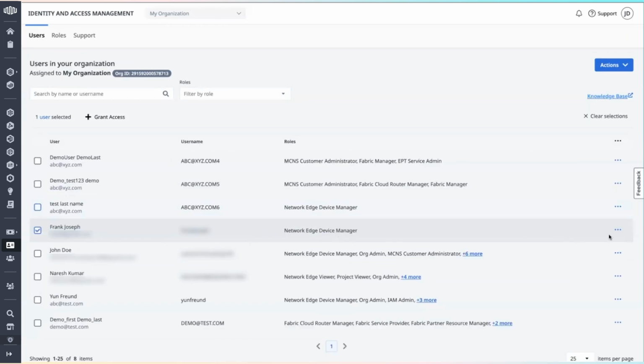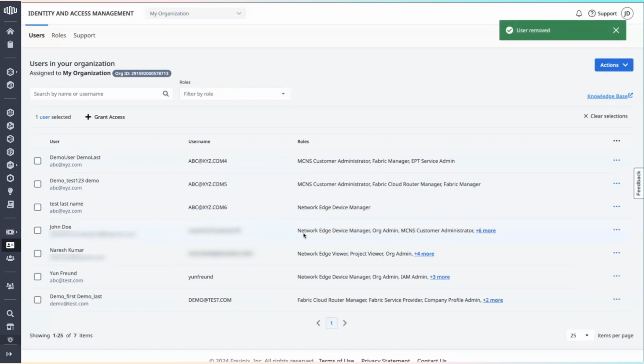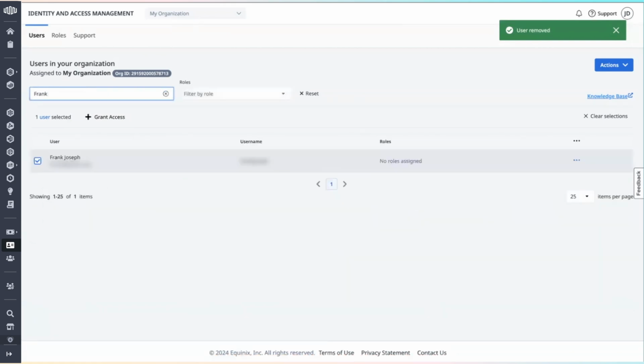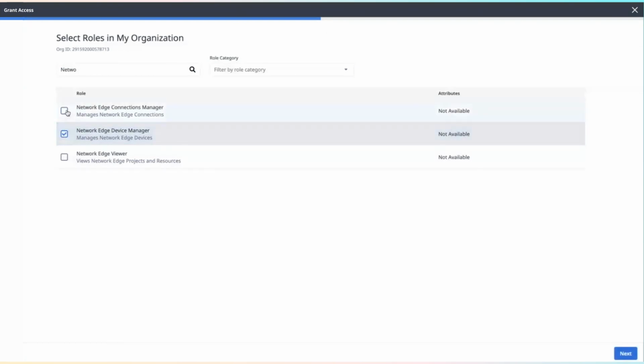When you click on Frank Joseph, click on remove user and check mark this box, Frank will be unassigned this role from my organization. Now, if I want to assign Frank the role again, I can do that. I can search using the first name, last name, or the username of Frank. Now you see Frank does not have any role assigned. I'll click on grant access and select the roles which I want to assign to Frank. Let's say I select Network Edge Device Manager and Network Edge Connection Manager, and click on Next.